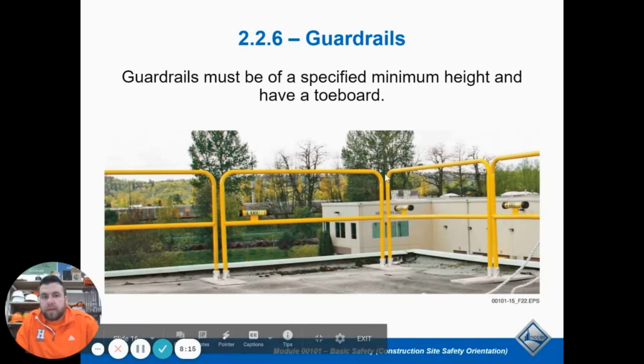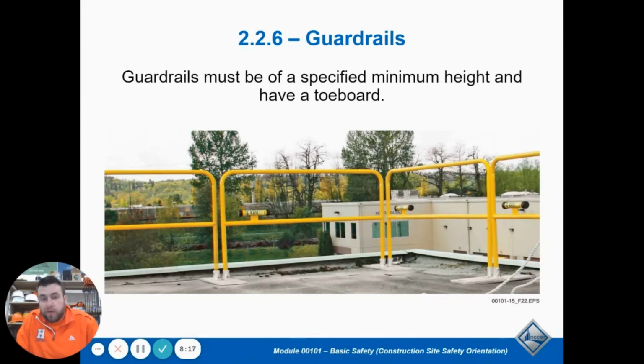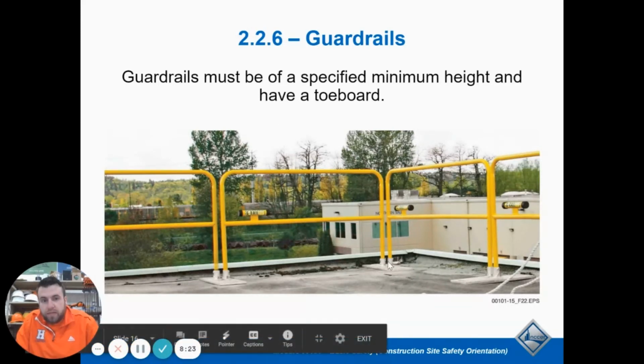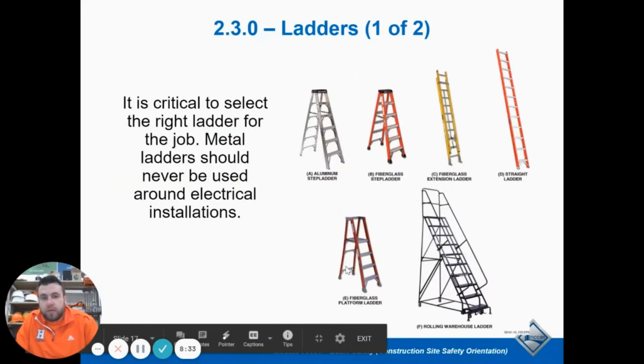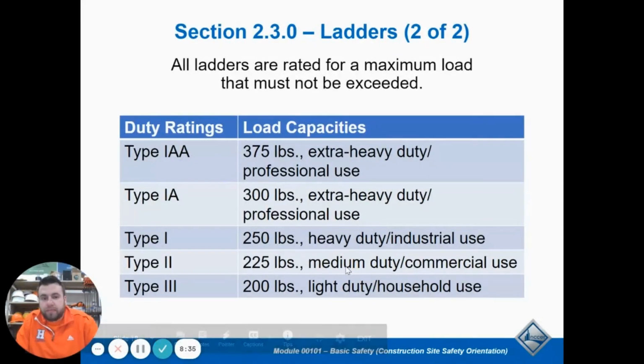Guardrails have a specific height. I believe it's 42 inches. Make sure the guardrail is like that. Then also, you need to make sure you have some kind of toe board so you aren't kicking stuff over the edge. The roof here itself has a lip on it, so you can't kick things over, but you want to make sure you aren't kicking your tools off the scaffold. We talked about ladders in a different video.